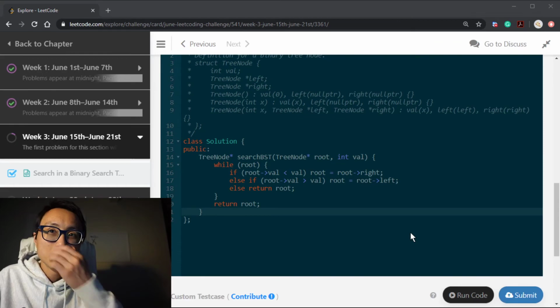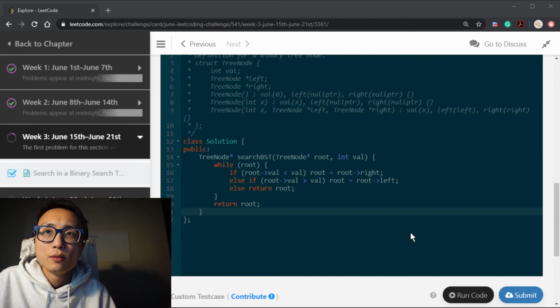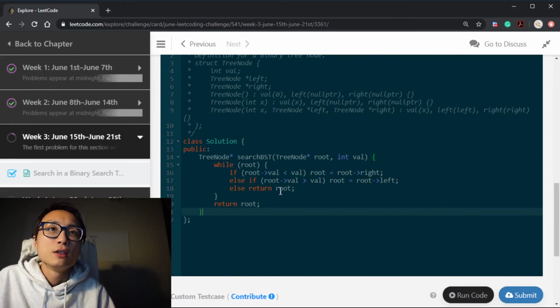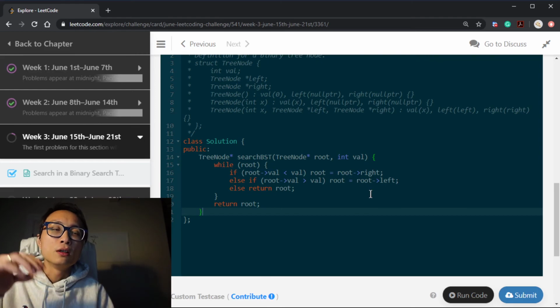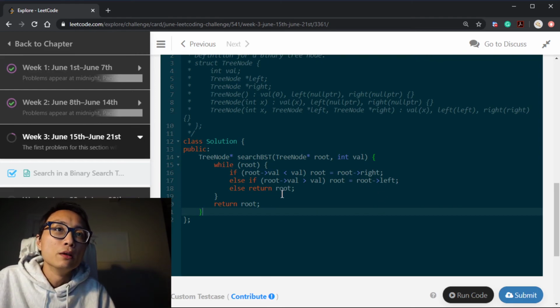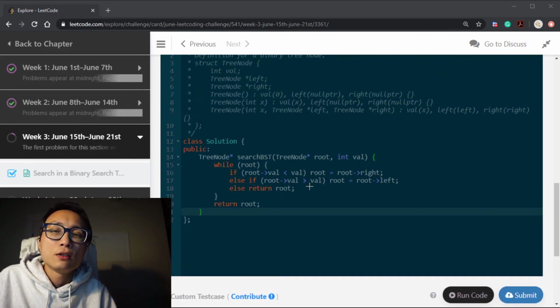So that's pretty simple. Just use the property of the binary search tree and compare the node's value with the target and use that to help us move one level down at a time. When we reach the end or when we find the actual value, we just return that. Yeah, so that's pretty much it.